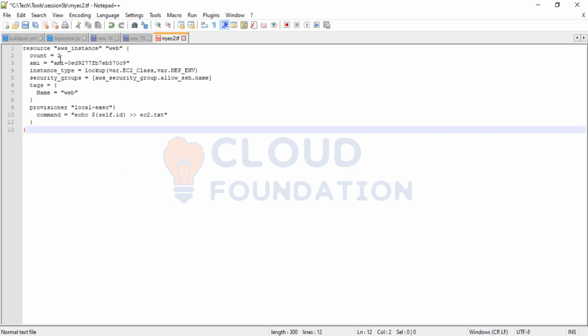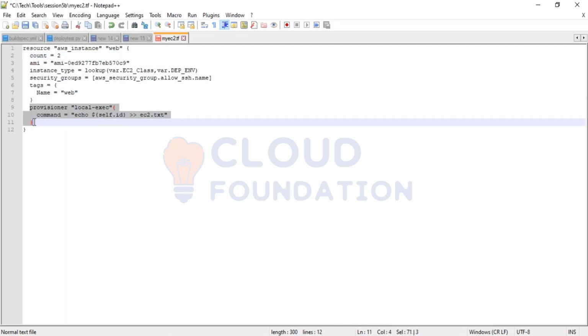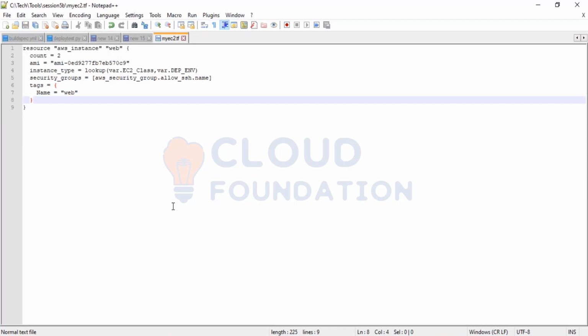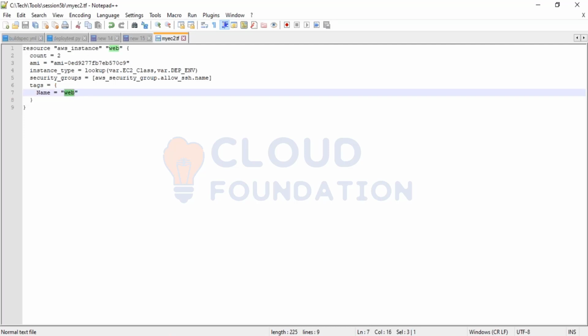Okay, fine. So now what it would do is, I have used count. So whatever is there, I'll remove the provisioner. It will create confusion. We'll put the provisioner when we are doing provisioners. So whatever is there, it is going to create that many times, the entire resource block. It's not going to change. Even the name and everything is going to remain the same. It is blindly going to repeat the things.